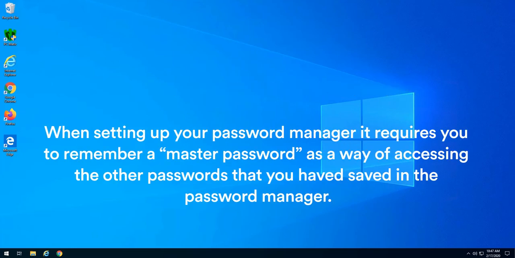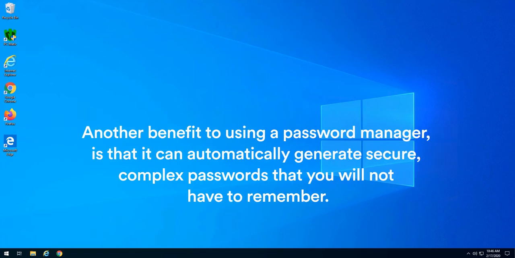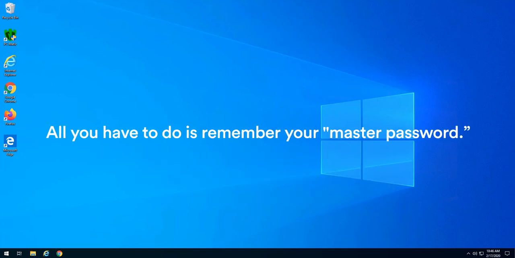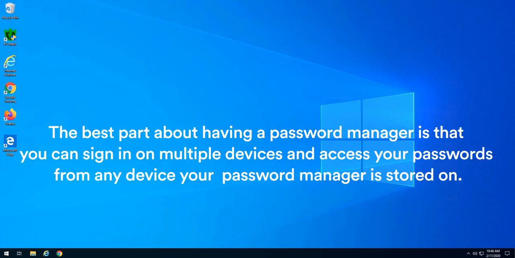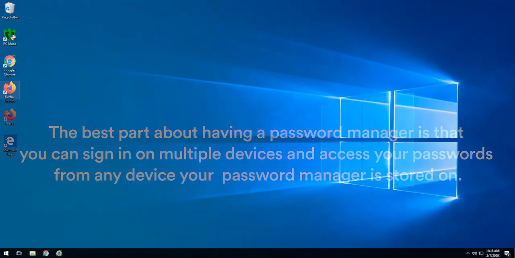When setting up your password manager, it requires you to remember a master password as a way of accessing the other passwords that you have saved in your password manager. Another benefit to using a password manager is that it can automatically generate secure, complex passwords that you will not have to remember. All you have to do is remember your master password. The best part about having a password manager is that you can sign in on multiple devices and access your passwords from any device your password manager is installed on.